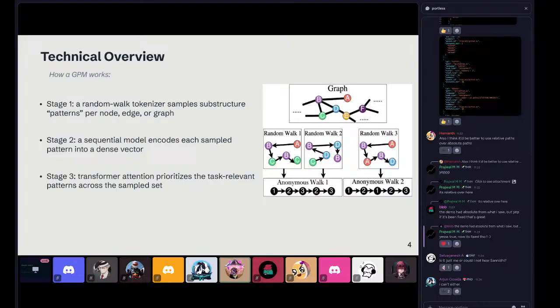Stage two is the pattern encoder stage, where it takes the sampled patterns and encodes them into a single dense vector using a sequential model. So a whole walk becomes one embedding. And stage three uses transformer attention to look across all the sampled patterns for a given instance and figure out which ones actually matter for the task. It also helps in reducing the noise and redundant ones.